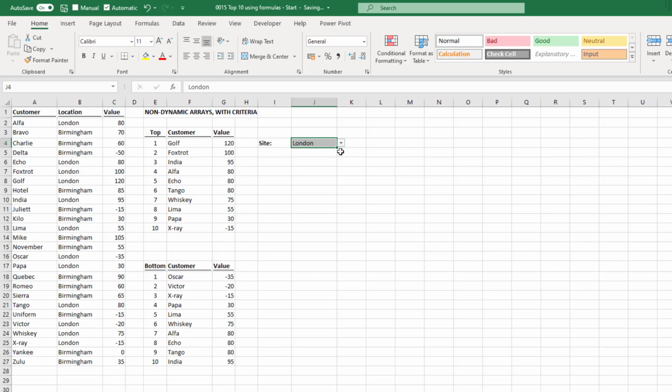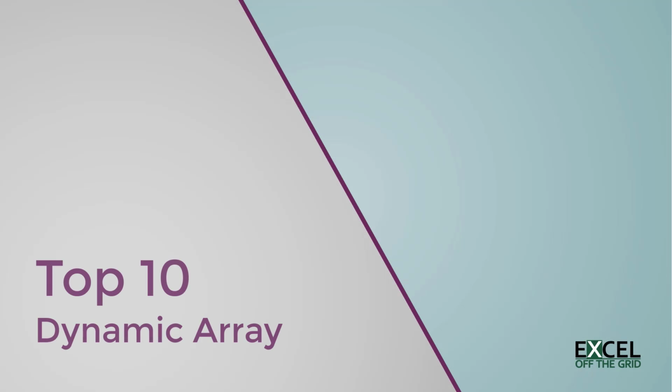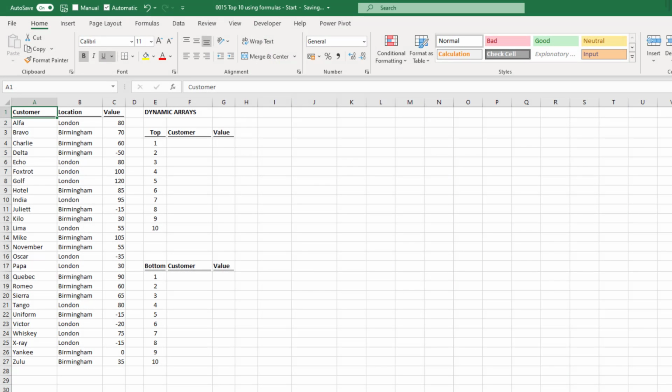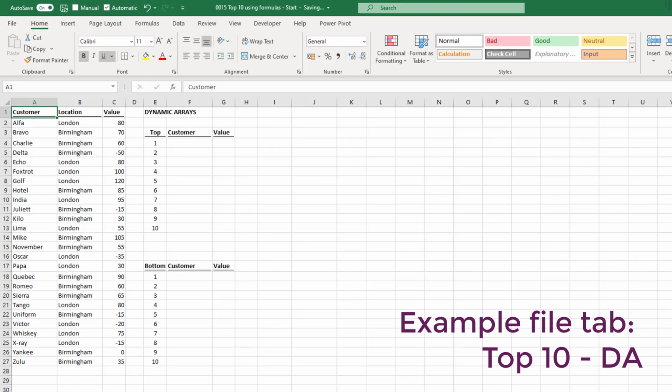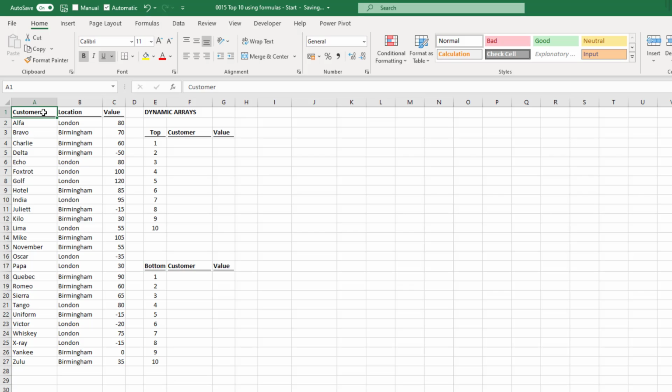Okay, fantastic. We've now looked at a top 10 with criteria. Now what we've got to do is look at the dynamic array alternatives. And as you'll see, these are much easier. So if you're working along with examples, we're now moving on to the top 10 DA tab. So far, everything seems quite complicated, doesn't it? Wouldn't it be better if we could use some more straightforward formulas? Well, the good news is we can if you have a dynamic array enabled version of Excel.